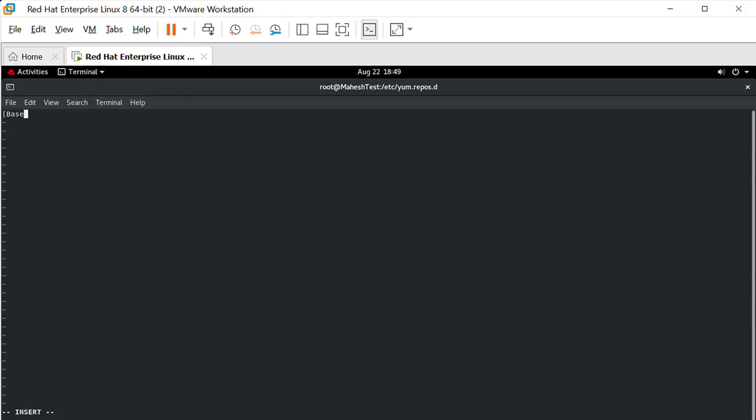So we can mention the name as base os, and the name can be any name we give here. So base os repository, and the base url equals to file colon. Here file colon 2 slashes is the default, and the third one is the local directory.